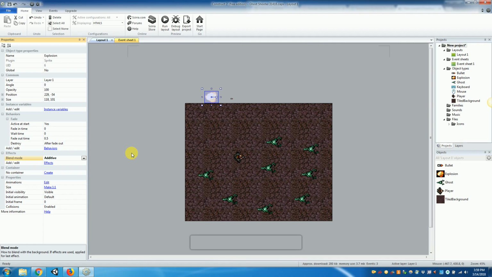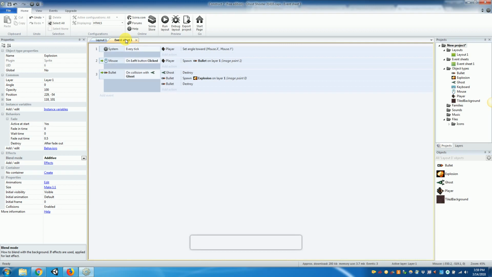But brighter colors add more, so they appear more strongly. It's great for explosions and lighting effects and things like that. So right now, the monsters just wander off the layout to the right. Let's go ahead and make them a bit more interesting. First of all, let's go back to our event sheet, and let's start them from a random angle.